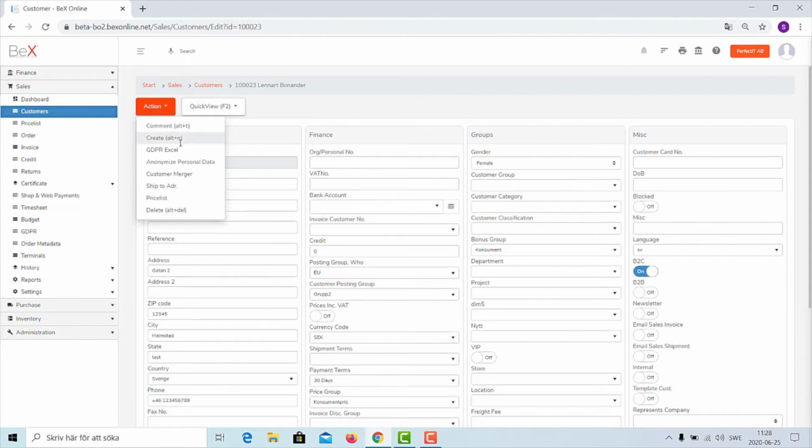GDPR functionality can be used to anonymize customer data by the age of purchase or for individual customer. You can also print out all customer events on demand from the customer.